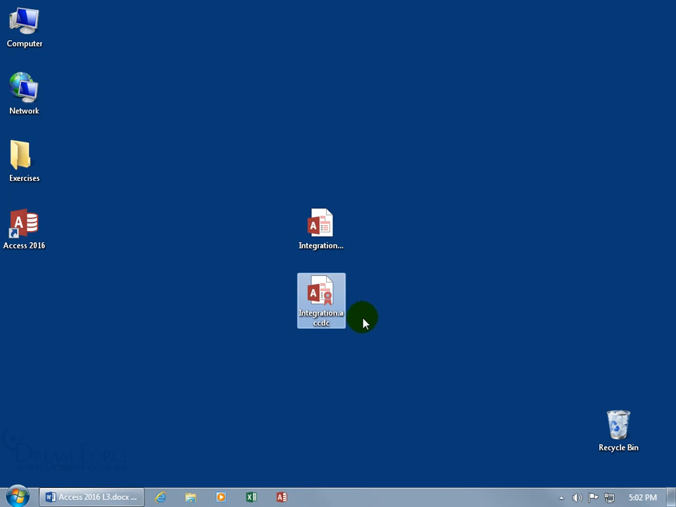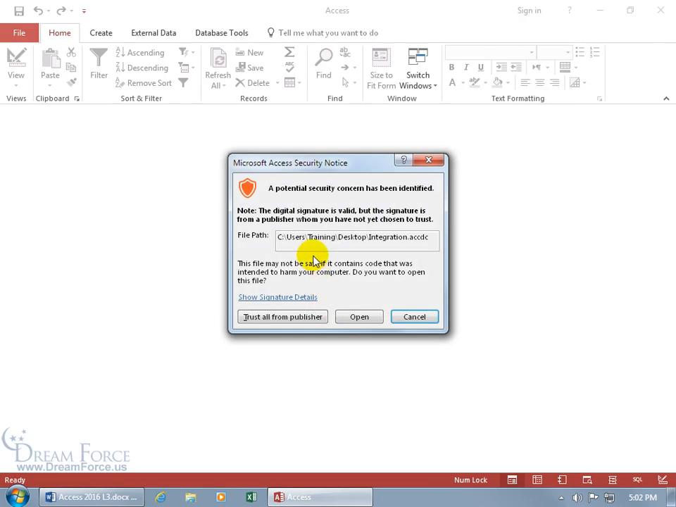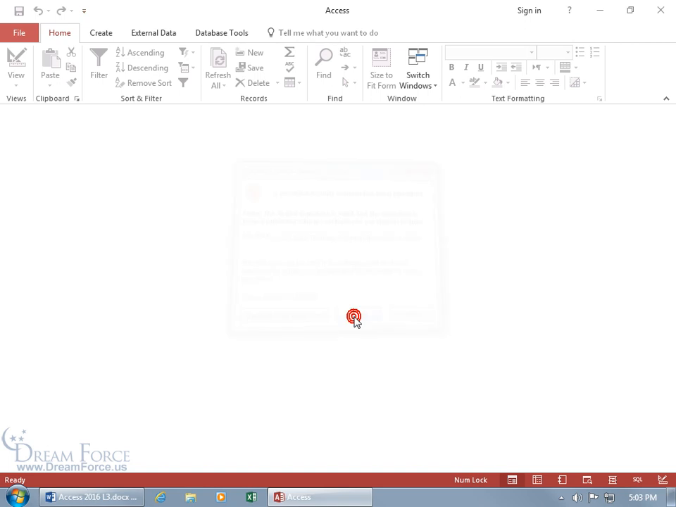So here's the original and here's the digitally signed one. Hey, great! You can see the extension accdc as opposed to accdb. So you can see it's also got this cute little ribbon that says, hey, it's digitally signed. When you hover over it, it says Microsoft Access Signed Package. Double click. And it says a potential security concern has been identified. Note the digital signature is valid, but the signature is from a publisher whom you have not chosen to trust. Do you want to go ahead and trust this person? You could say yes and trust everything from this particular publisher, which, well, it's just from me, this computer here. Or you can just go ahead and say, let's just open it up.